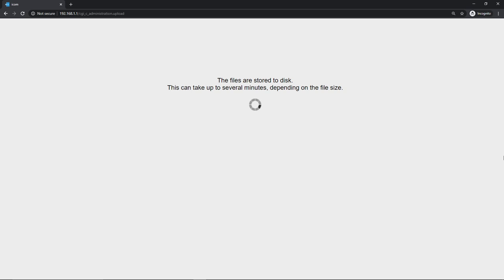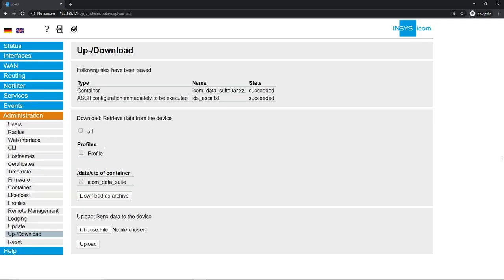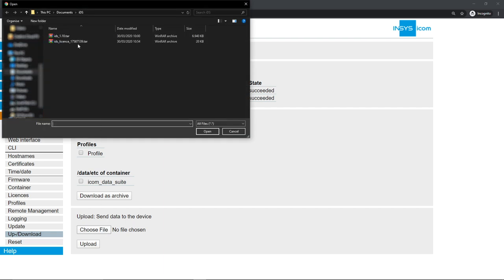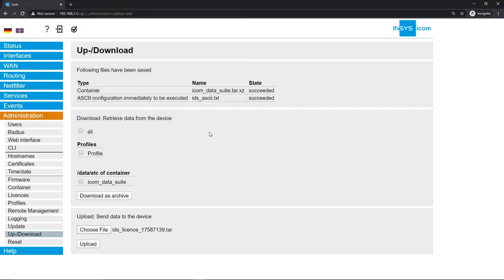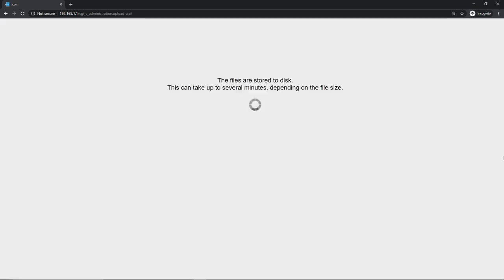The container is imported and the script contained in the update packet takes care of the installation. Click on the button again and upload the license key. The script contained in the update packet assigns the license to the icom data suite.